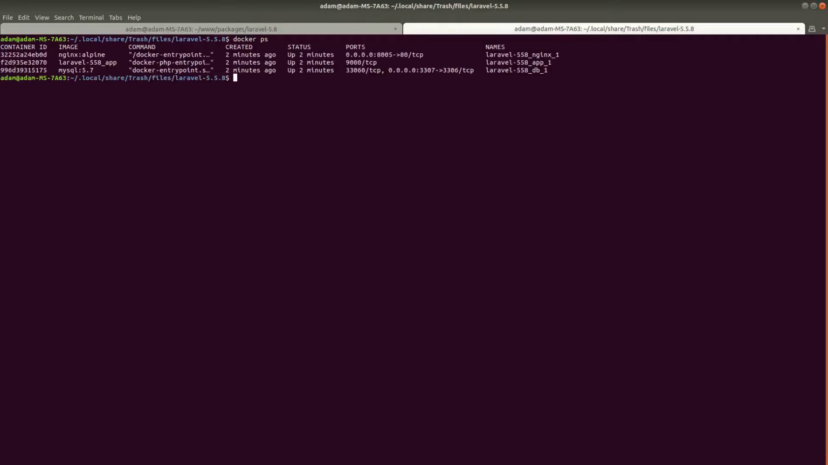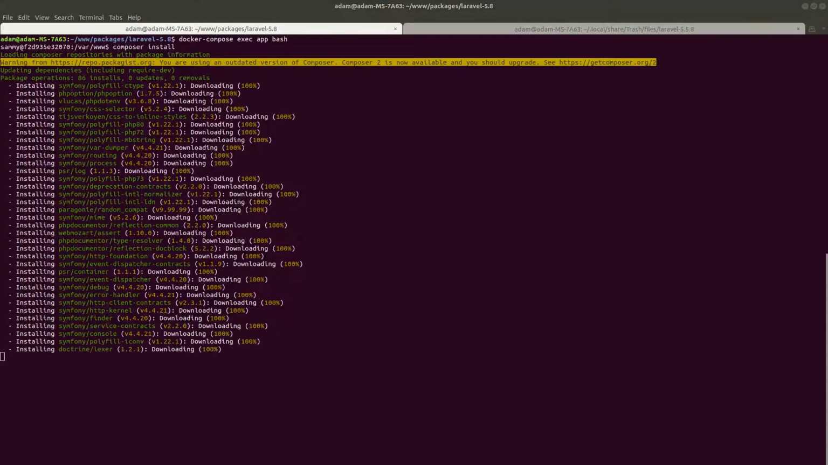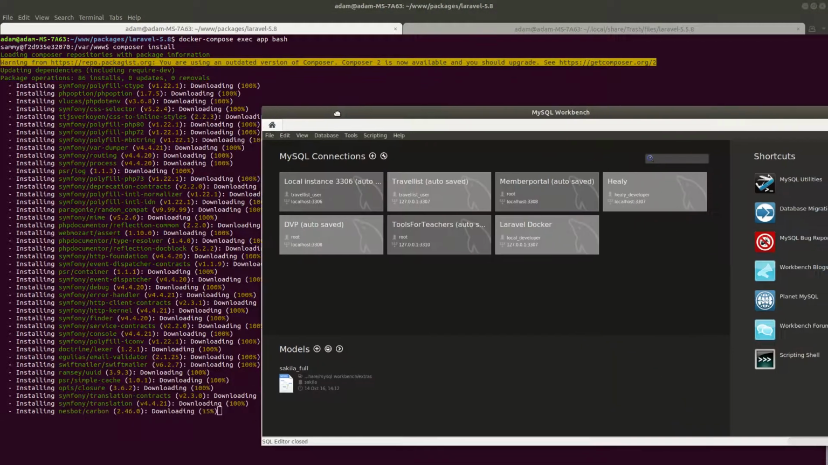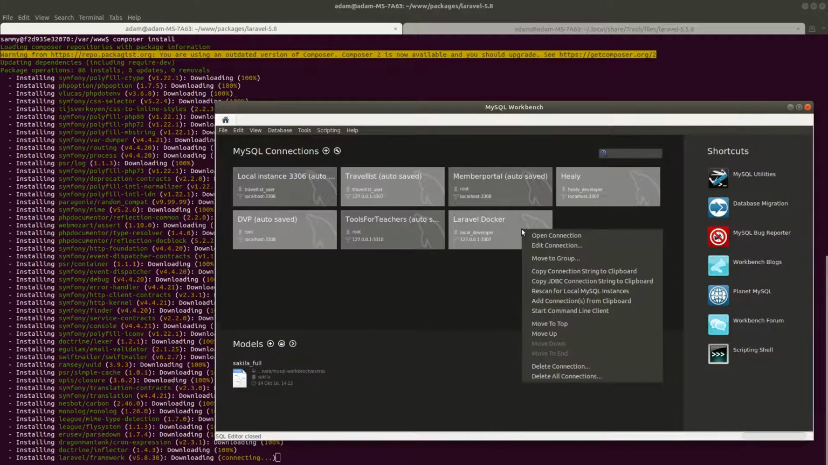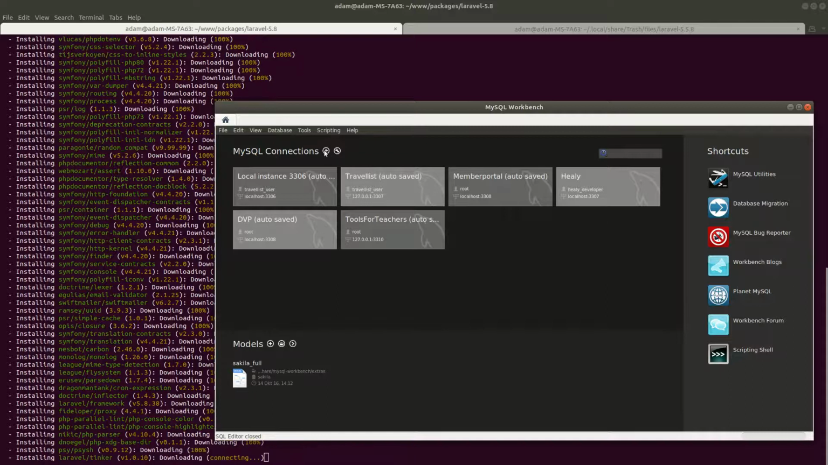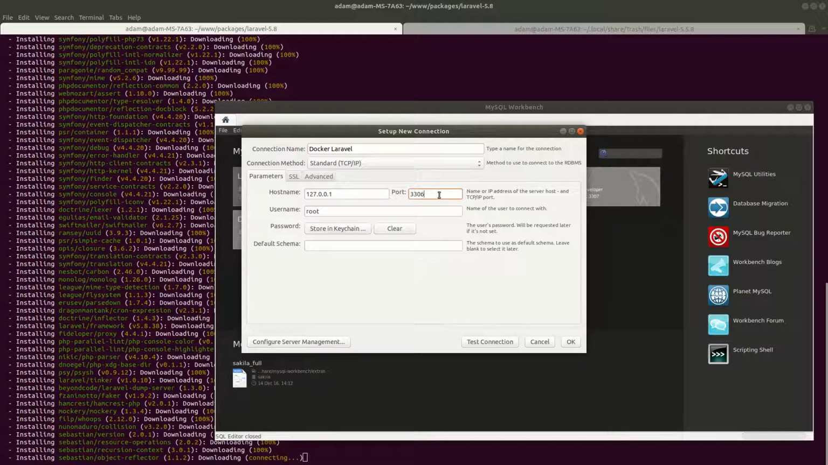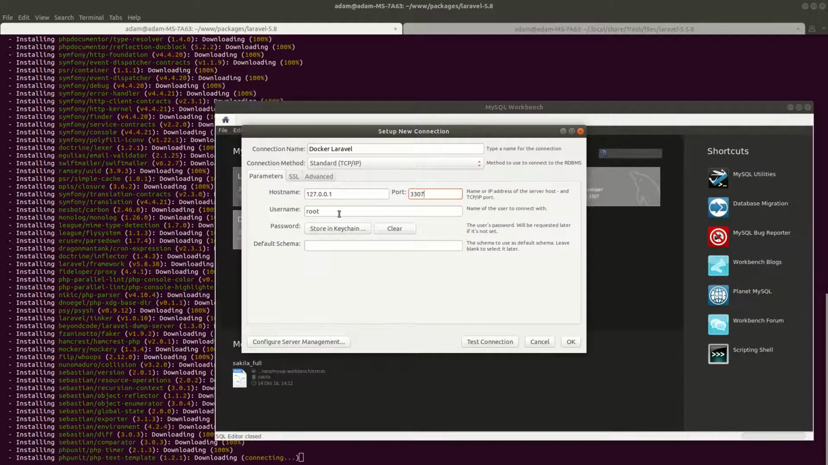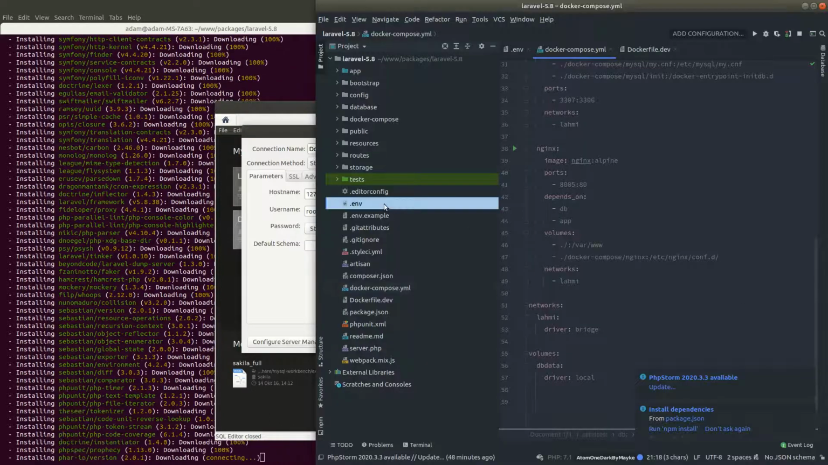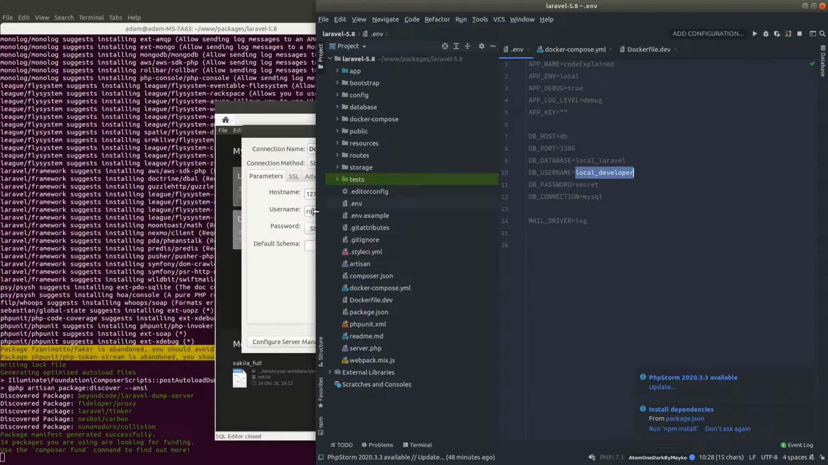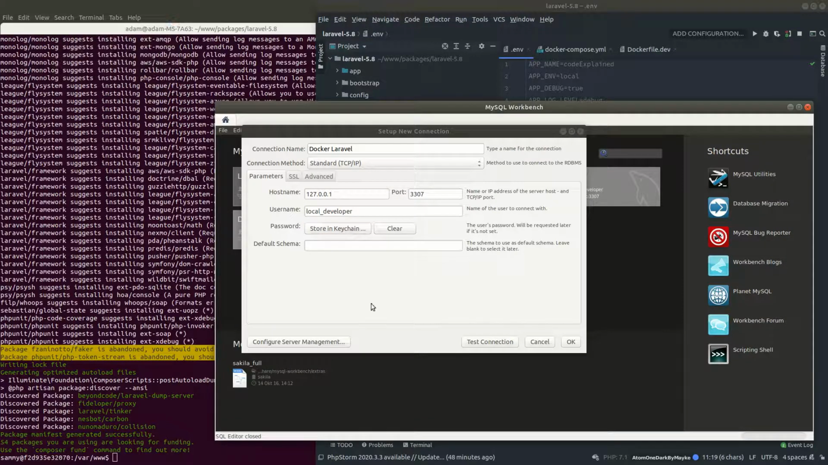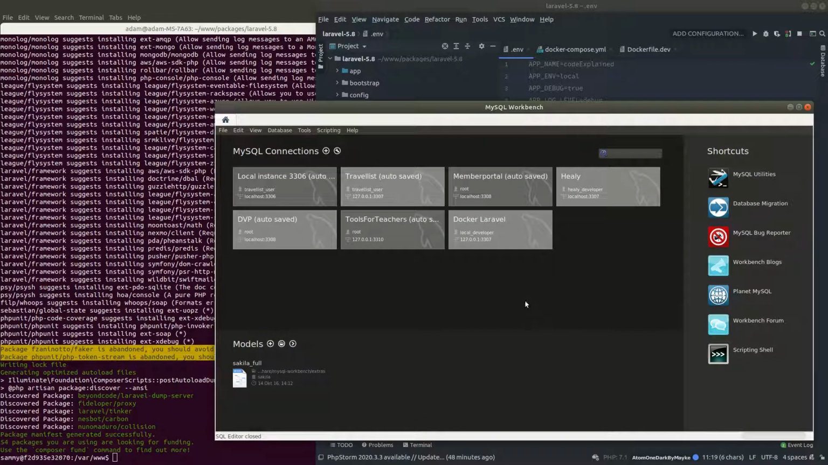The database has port 3307. So I would use MySQL Workbench to create a new connection. Let's say I call it Docker Laravel. Then I set the port as 3307. And the username and password are actually taken from the environment. So the username is local developer in this case, and the password is secret. So test the connection, it works.